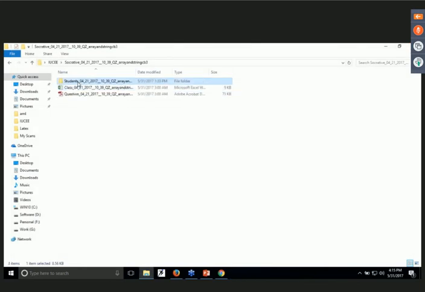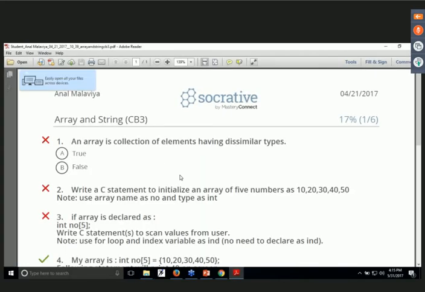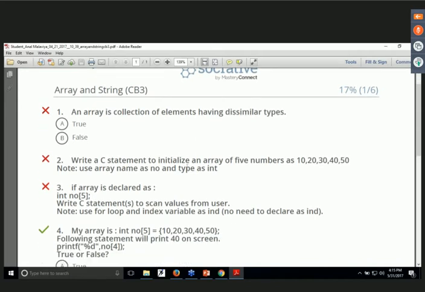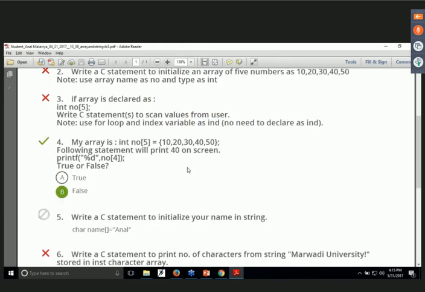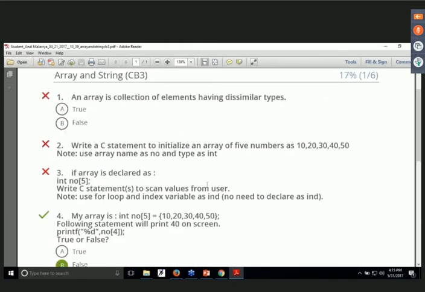At the same time, Socrative gives a sheet for individual students. For example, the sheet of one student named Anil Malak. So we can identify in which part the student is weak and in which part the student is strong. So this is the benefit of Socrative.